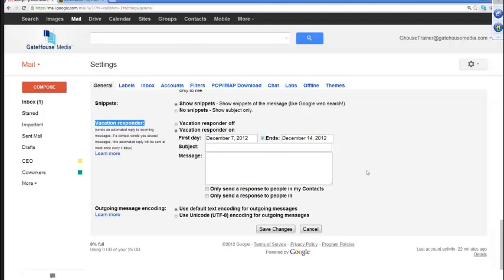Additionally, the end date is optional. If I do specify an end date, my vacation responder will automatically turn off on that date. If I do not, I'll have to remember to come back into my settings and turn my vacation responder off when I'm back in the office.